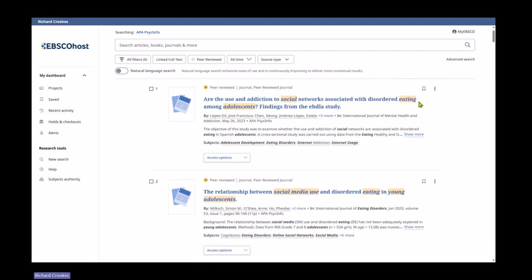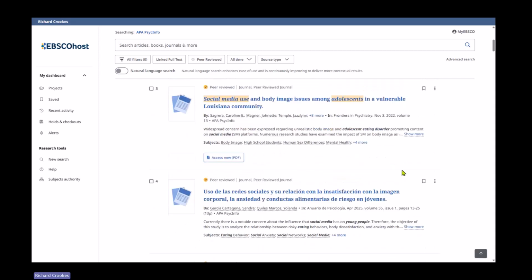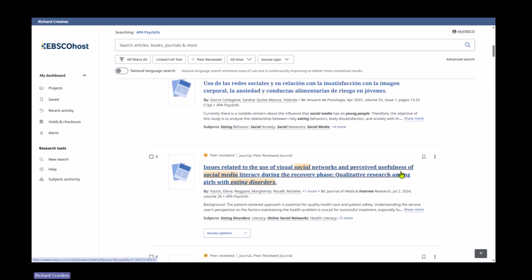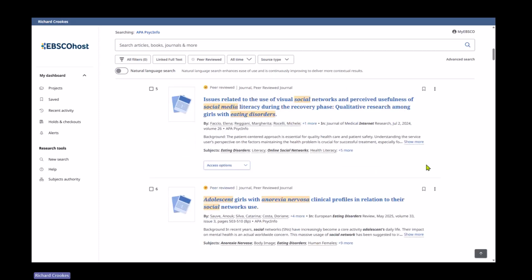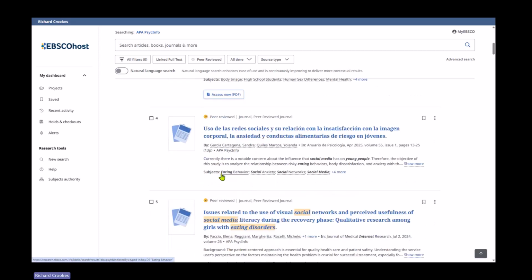So you can see the first one, you can see social networks, eating, adolescents there, social media use, eating in young adolescents, etc. So you see the terms are highlighted. Eating disorders is mentioned. And of course, you see also various elements of the abstract, and also where appropriate, the subject terms are also highlighted. So the APA Thesaurus terms.